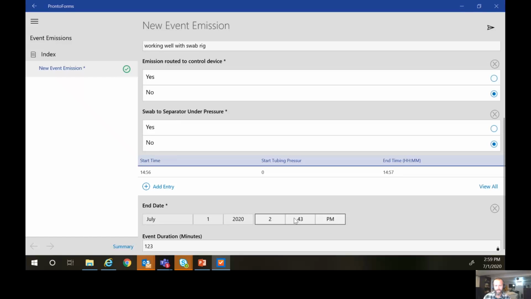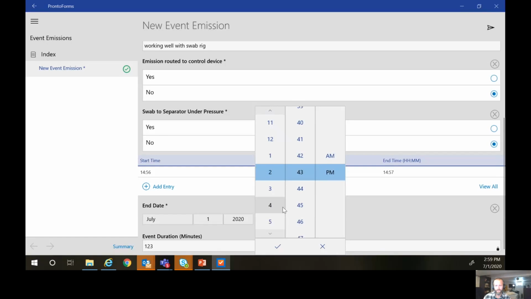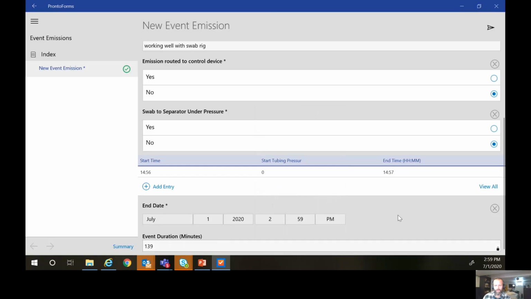It'll ask you for the end date of your activity. Let's go ahead and say that that's now, so 2:59. It'll automatically calculate your event duration and then hit submit.